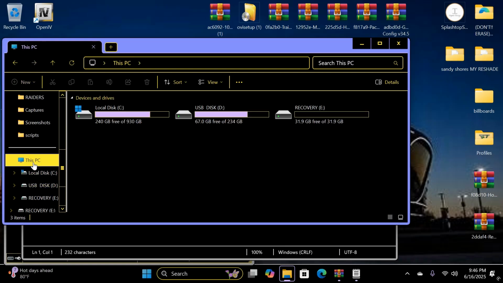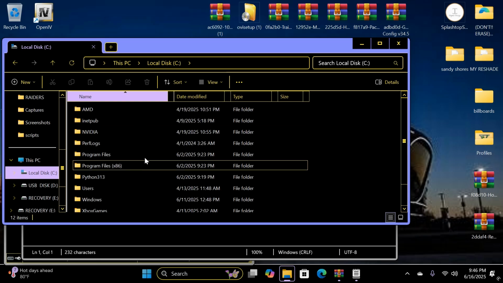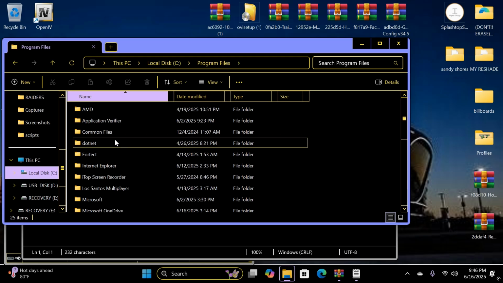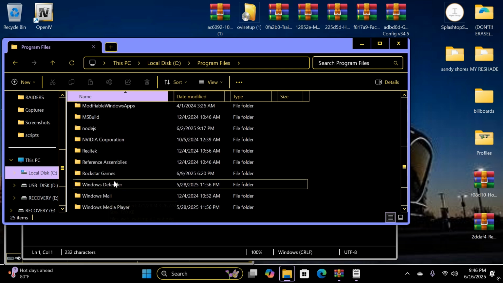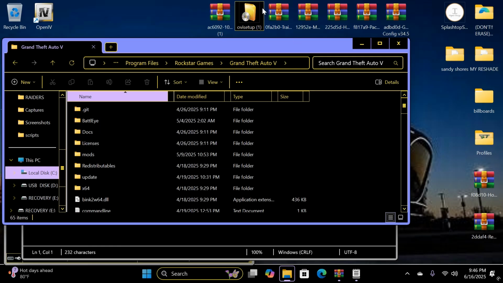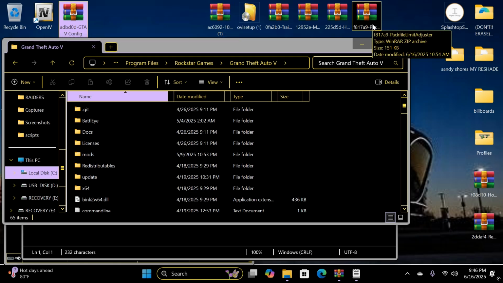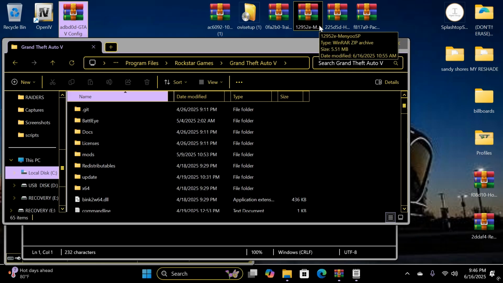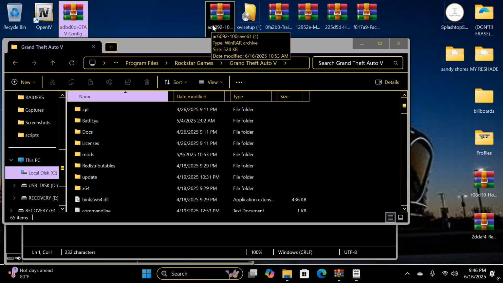We go to This PC, local C, or wherever you got your game downloaded, and go to Program Files. I'm on Steam, so I gotta go down. If you're not on Steam, you go to this one. You click on that, and you go down to find Rockstar Games. Double click it. There's your game directory right there. That's where all this is mostly being installed, except the game config is going into OpenIV. Everything else will go into your main directory.